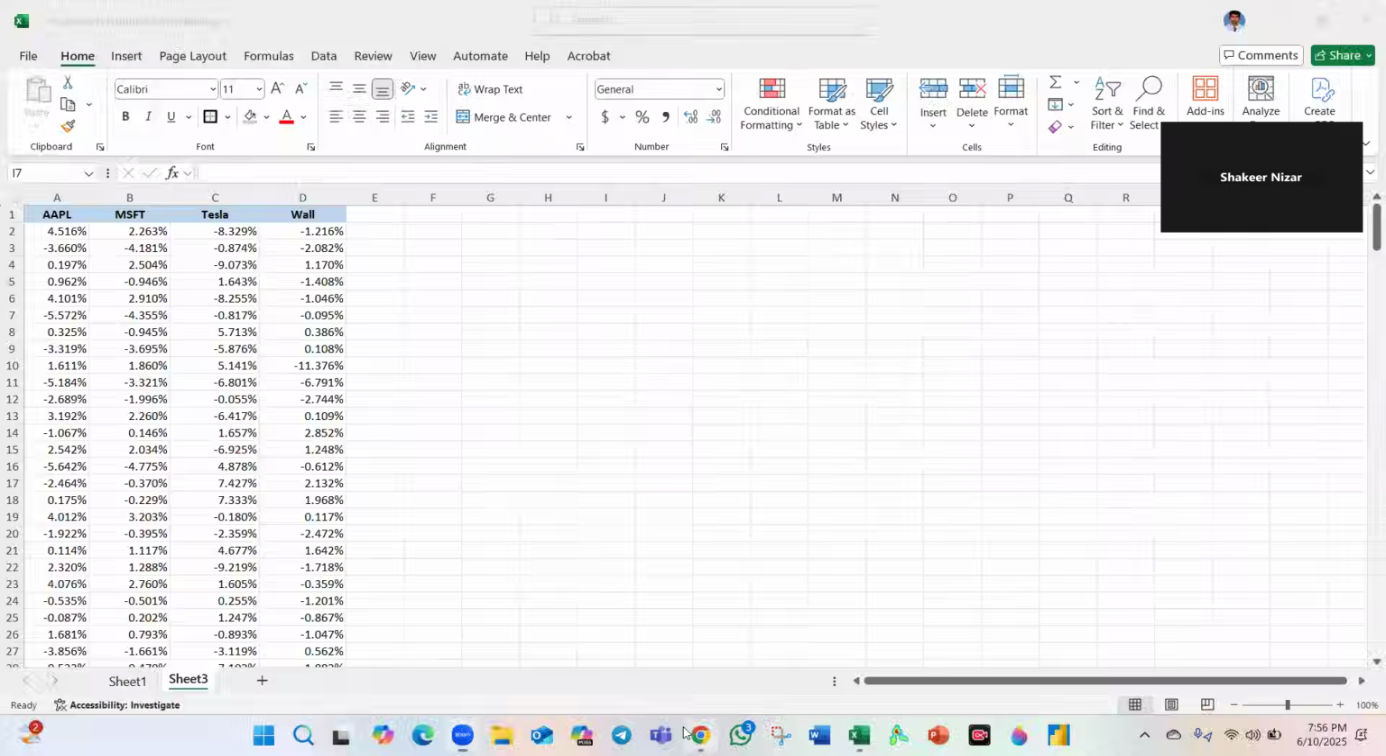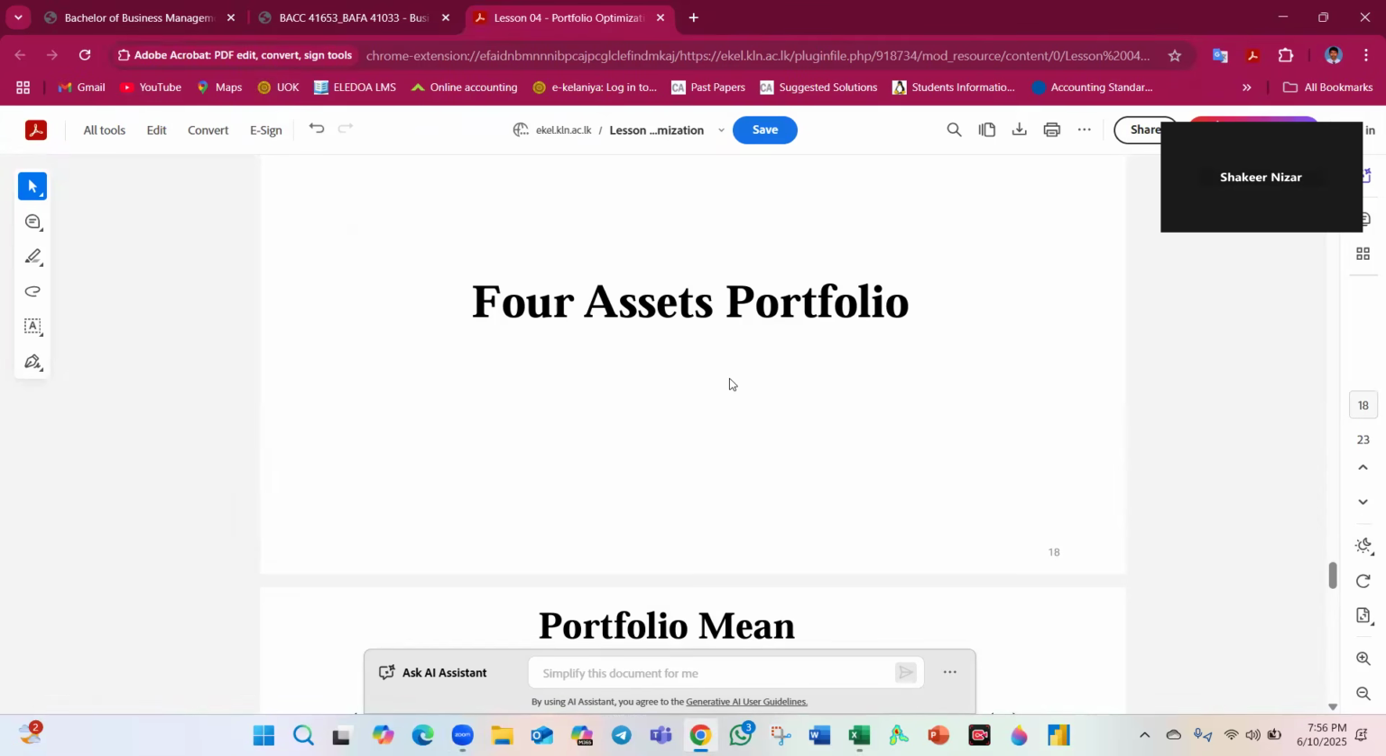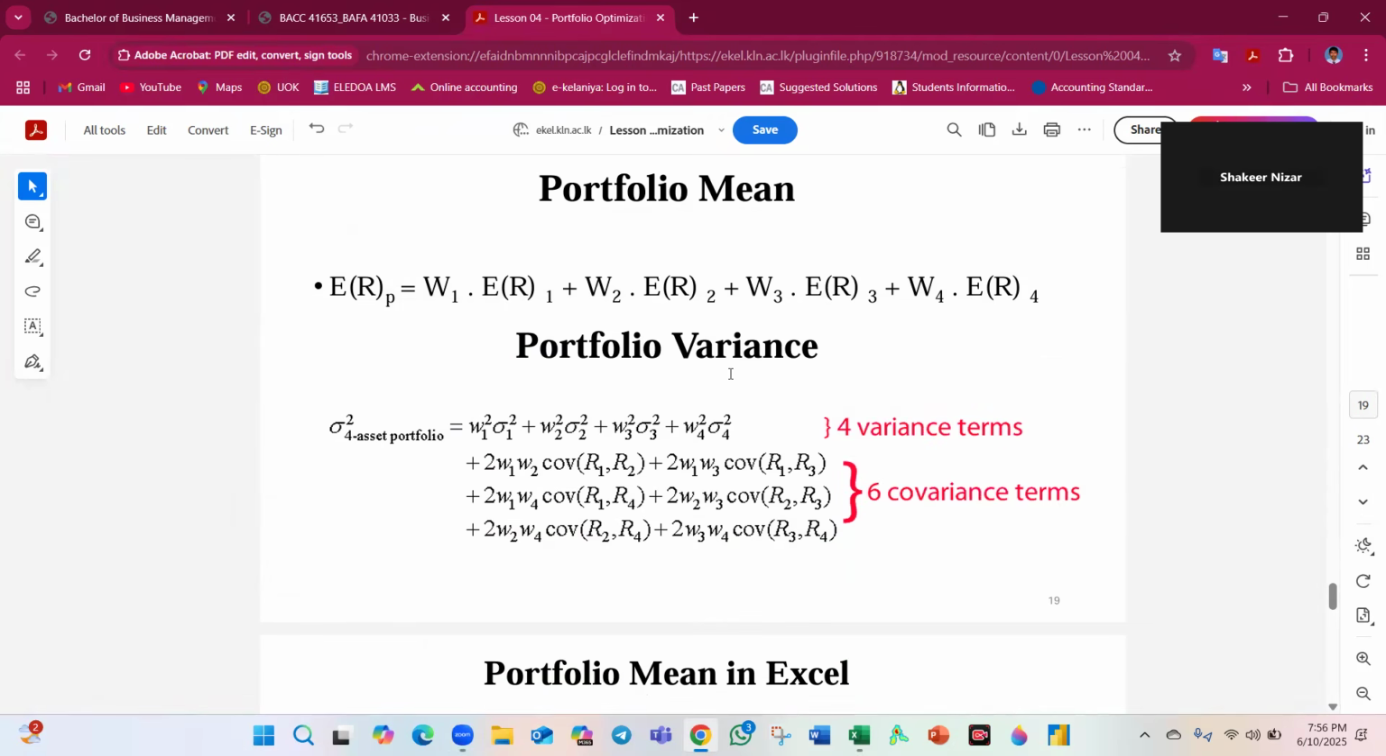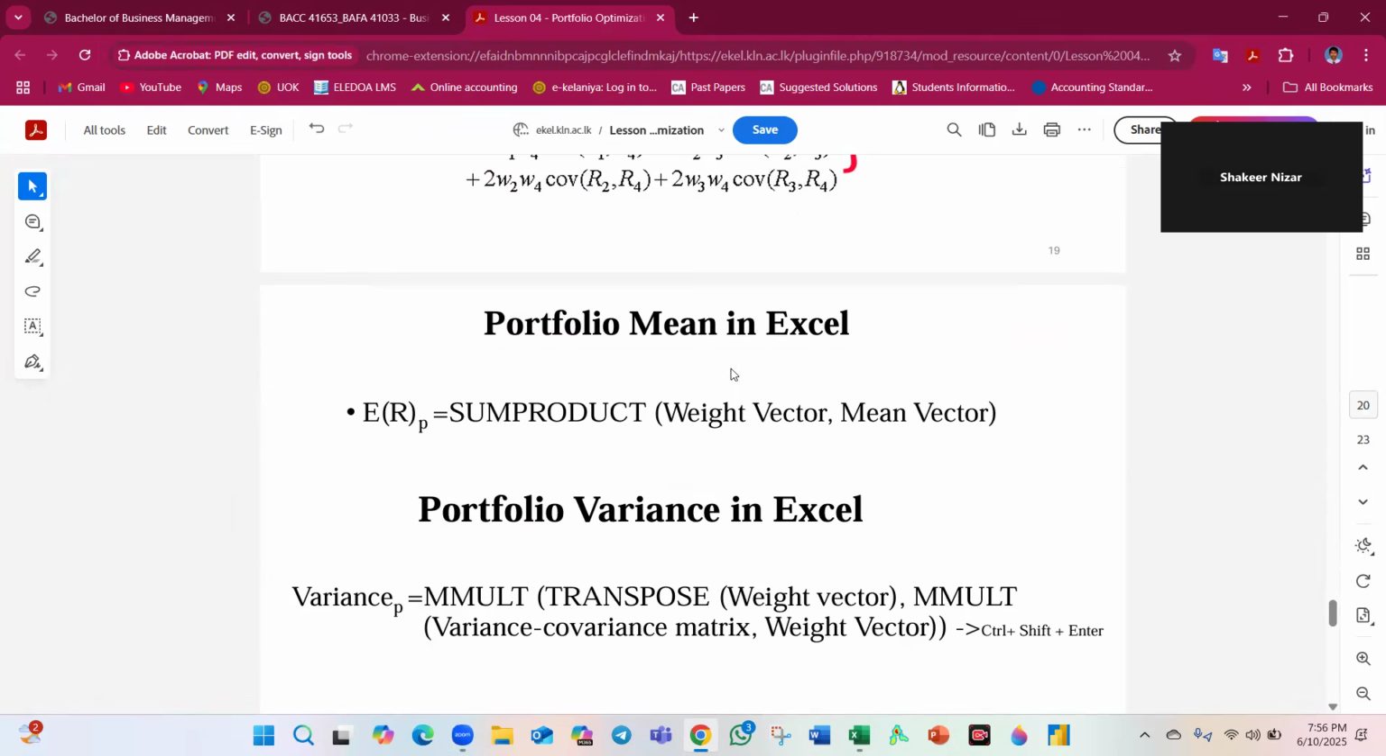Today we are going to discuss the four-asset portfolio, the two-asset portfolio, whatever the asset combination, and how to calculate portfolio mean and portfolio variance using Excel, because the exam is a practical examination. Portfolio mean in Excel, portfolio variance, the efficient frontier, and how to graph those things in Excel.